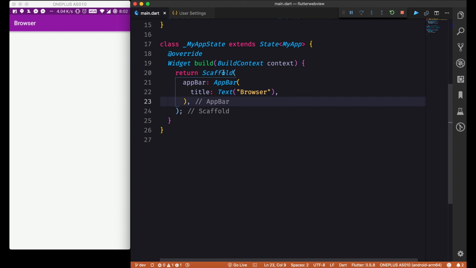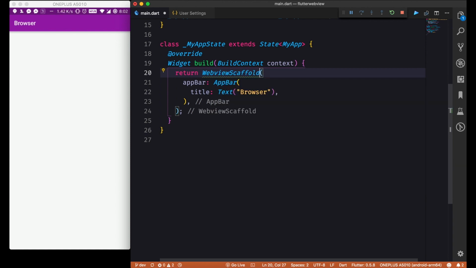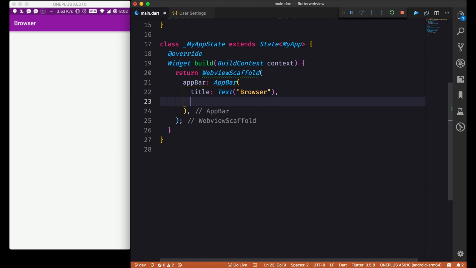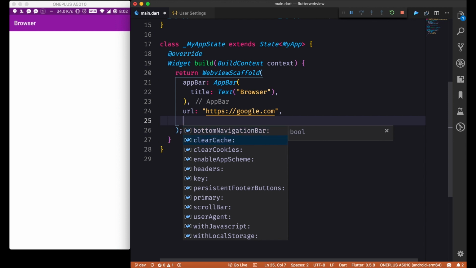So what we are going to do is replace this scaffold with the Webview Scaffold. It is part of this plugin, and it gives us a few parameters. The app bar is similar, but we don't have a body because they have overridden it, you can say. Then we have this URL where you can specify your URL. I am going to write google.com, let's say. Then they have many other arguments.